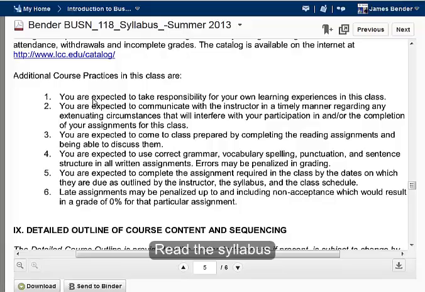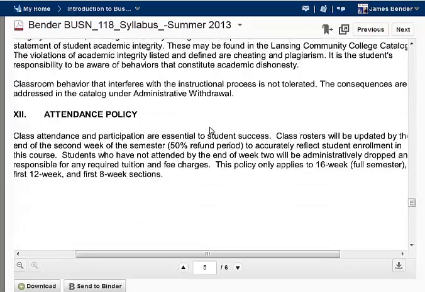Here are some additional course practices in this class. Just kind of familiarize yourself with these things.